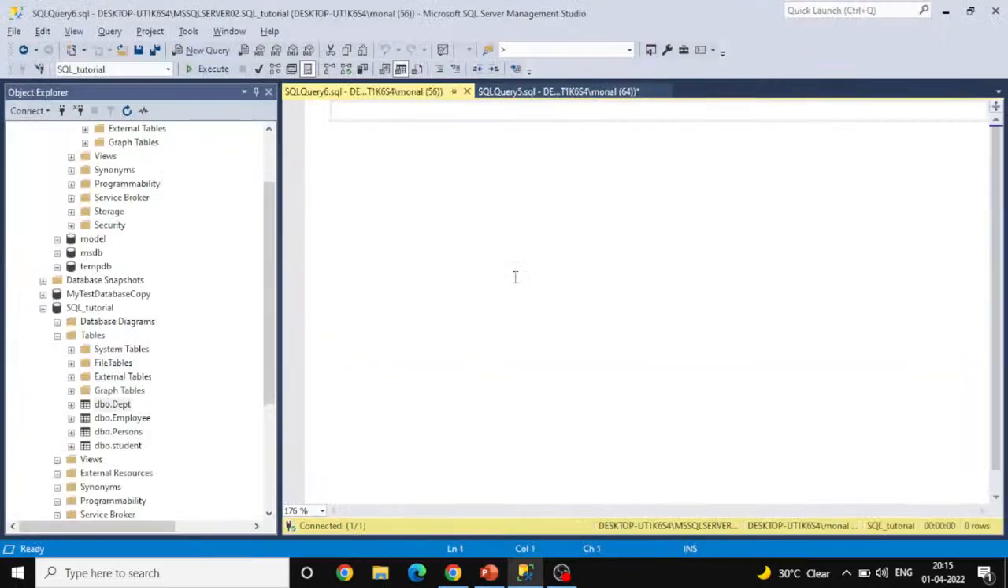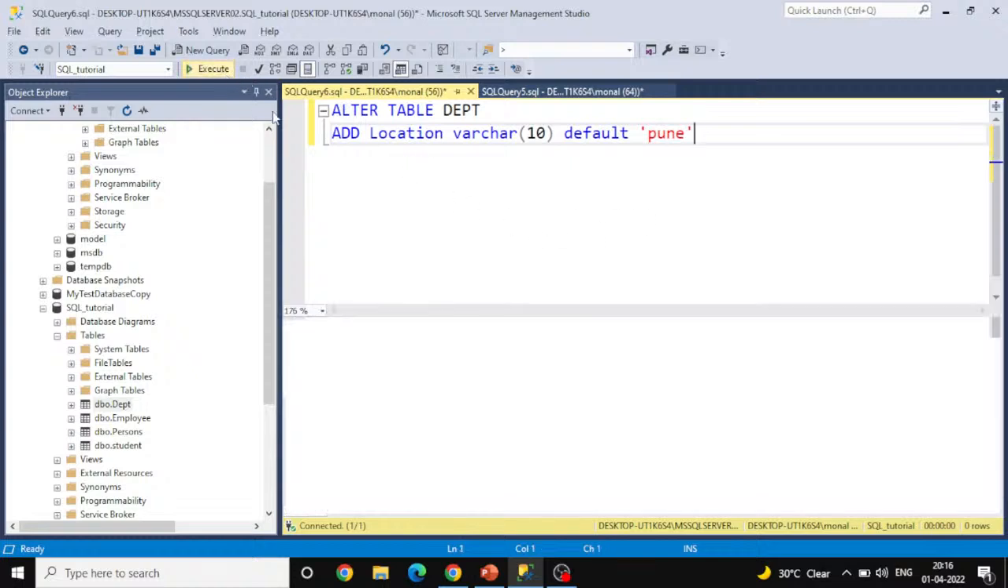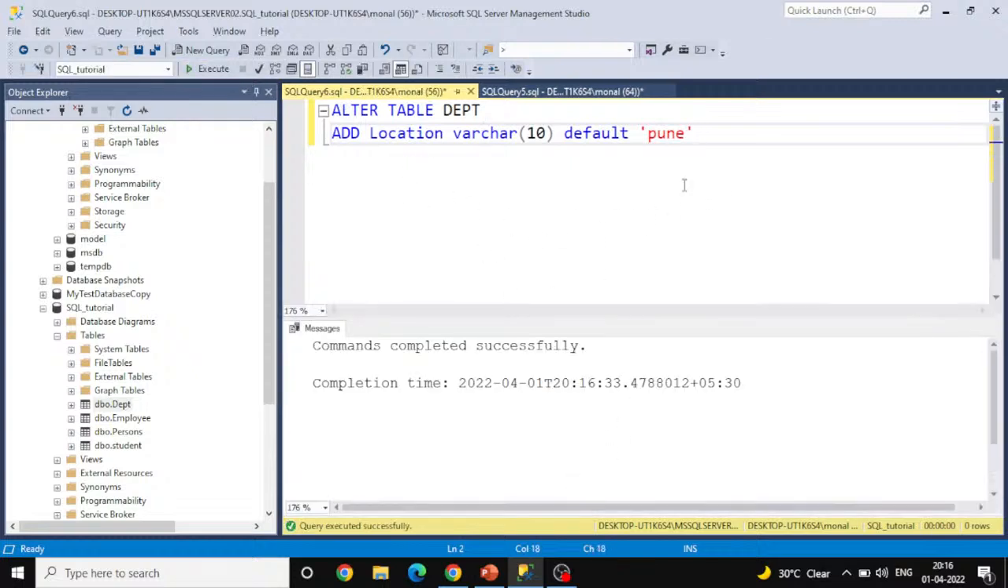To add a column, what is the syntax? Alter table, then dept is our table, add column name is city or location, department location. Location is varchar 10, and now the default, what is the syntax? Varchar, then default values. So I will pass location as Pune and I will execute.